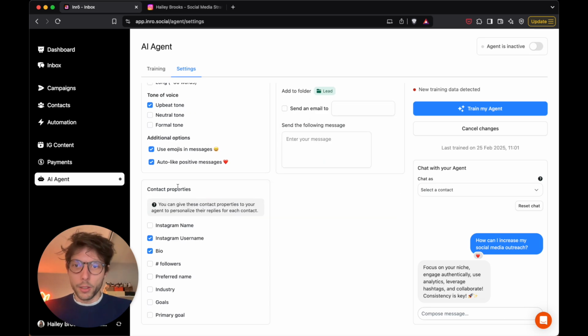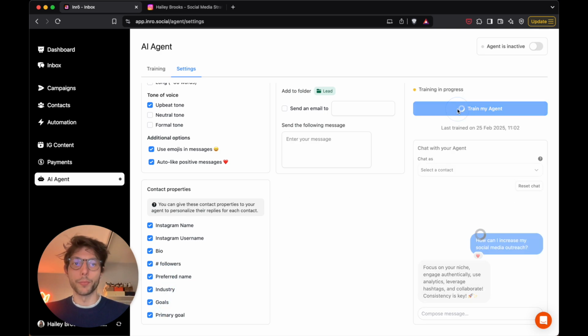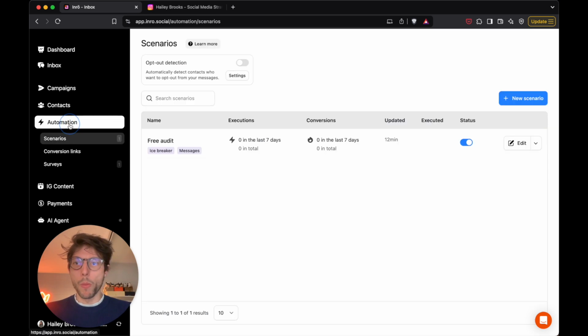Here I can give the contact properties that were based on the survey to my AI agent so it has access to this information for its replies. For instance, I'm going to give it the Instagram name and the number of followers, information coming from Instagram, but I'm also going to check preferred name, industry, goals, and primary goals. That way the agent is going to be able to use the replies to the survey in its message. So now everything is set up.